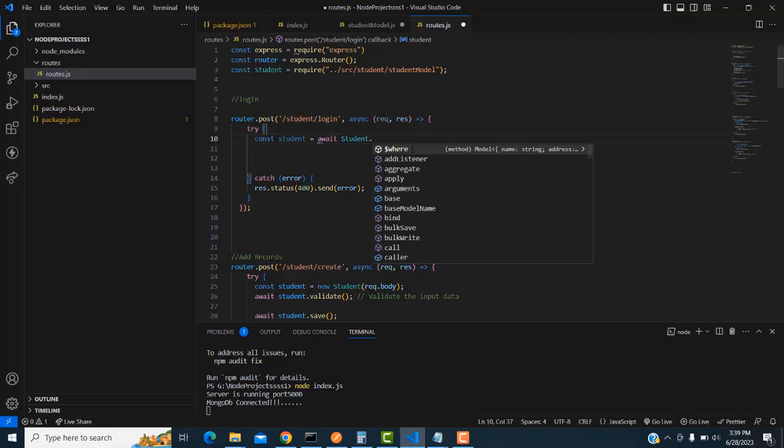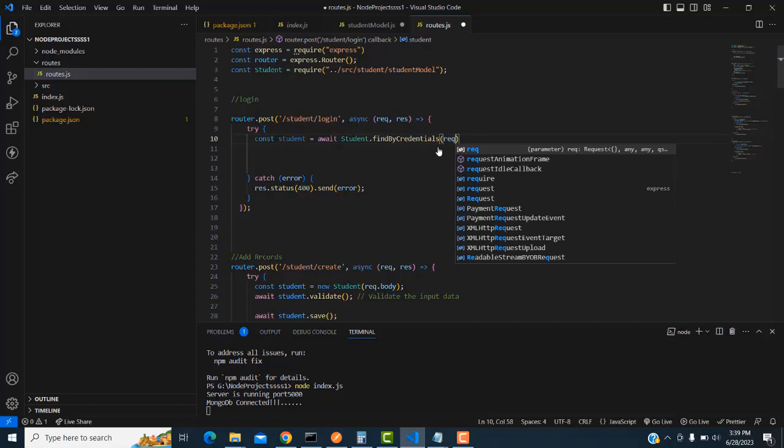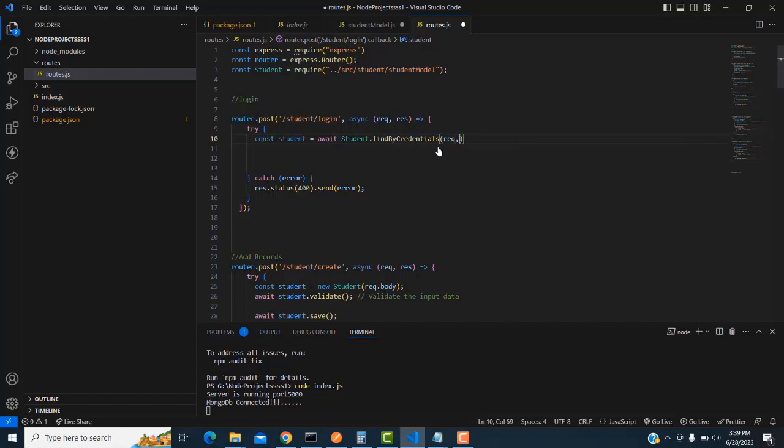You have to write find by credentials, right? Credentials. Here we have to write the request body, request dot body dot name, comma, password.